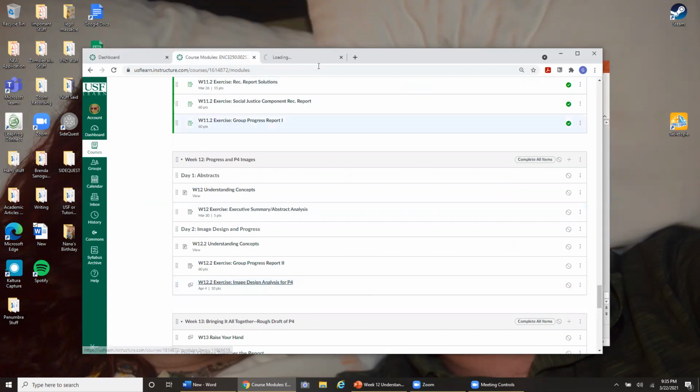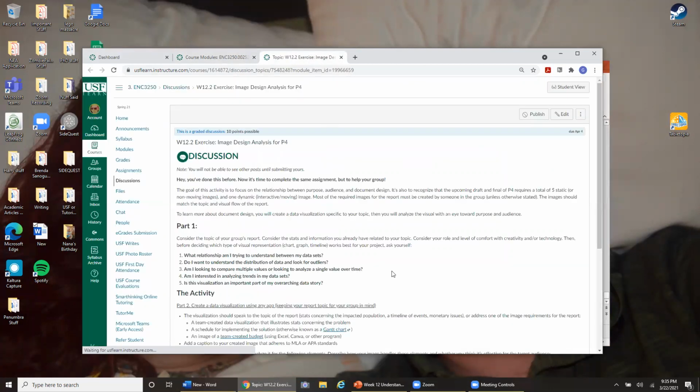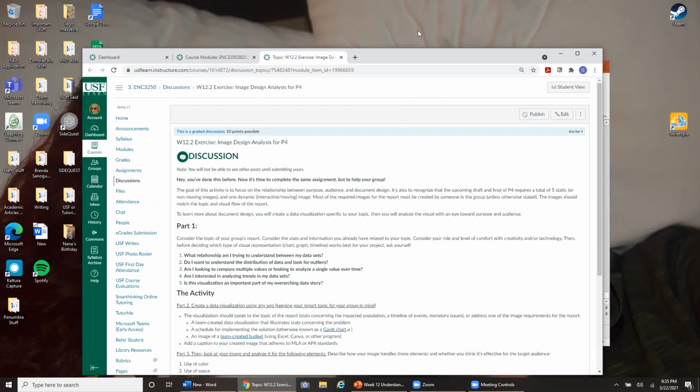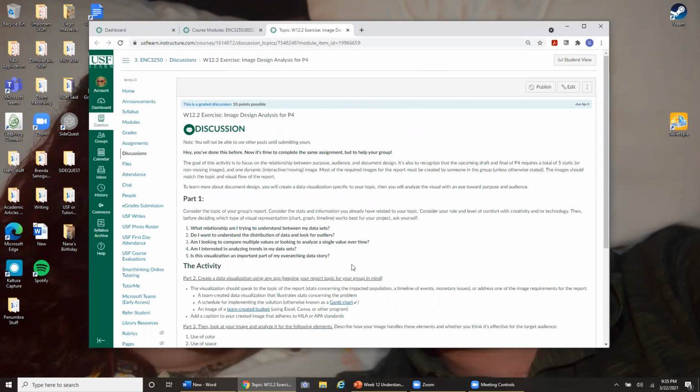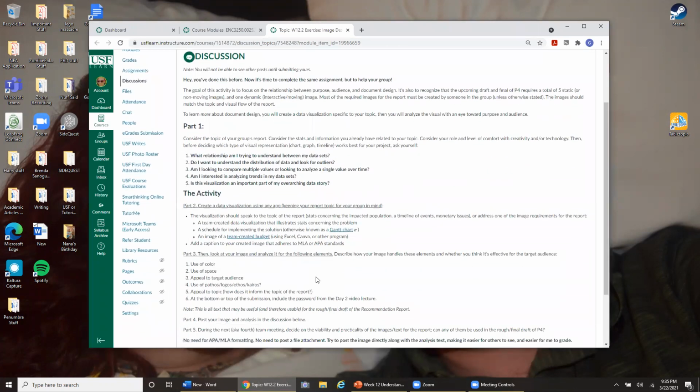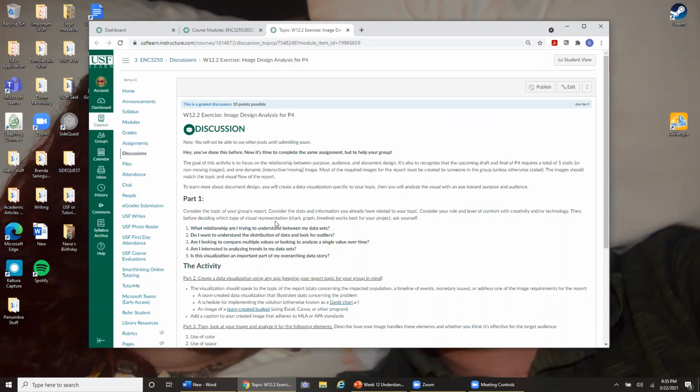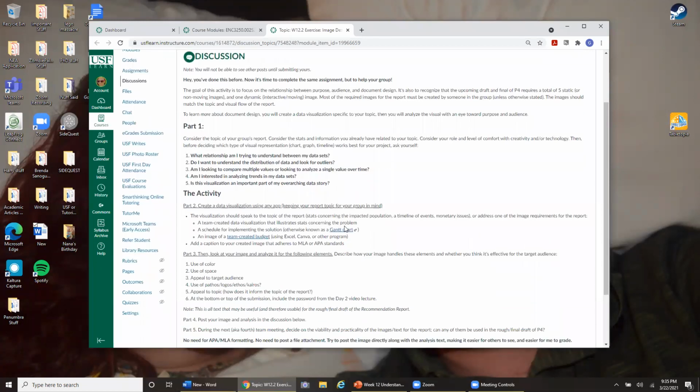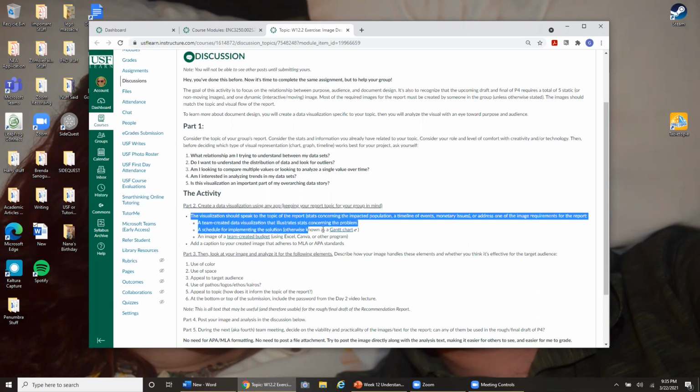Image design analysis is probably one of the most confusing assignments, and I'm going to try to break it down because it's hard for students to understand. Essentially, this assignment is to create a visual for project 4 that can be used. Of those visuals, you get to choose from one of these.